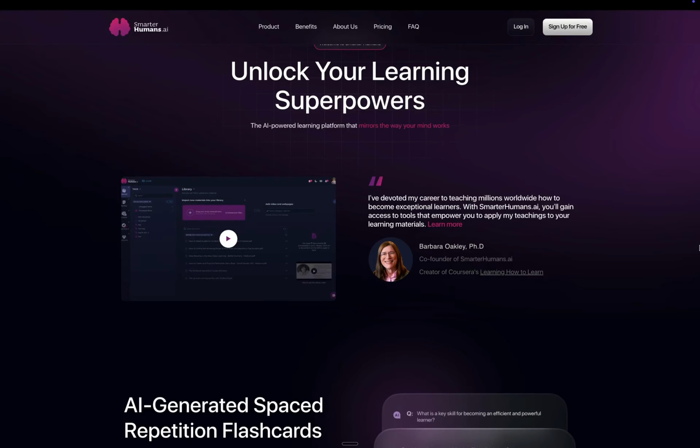We've been rebuilding the next generation of iDoRecall for over a year. In the process of our evolution, we've rebranded. You can start using our next generation version today by going to SmarterHumans.ai.